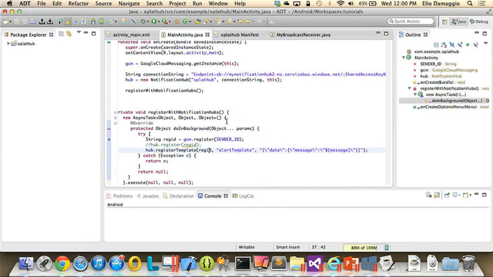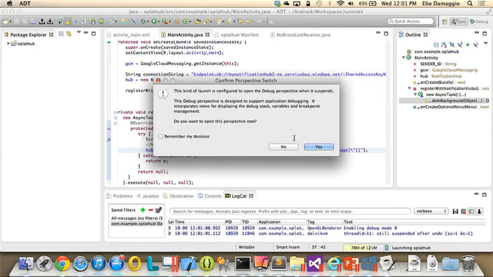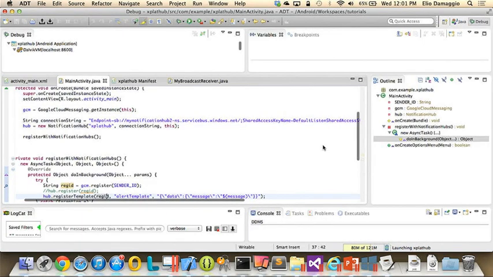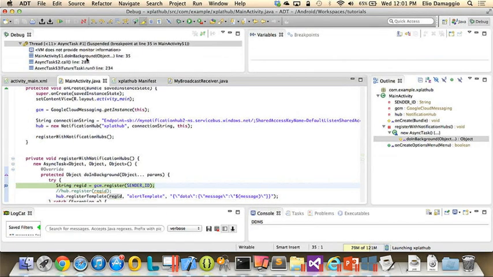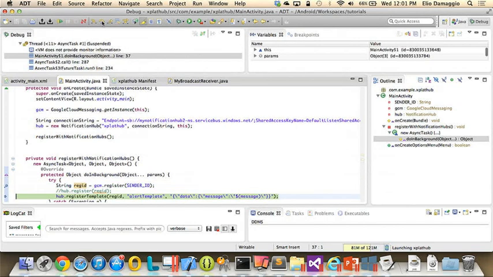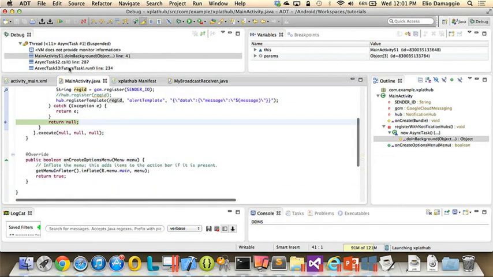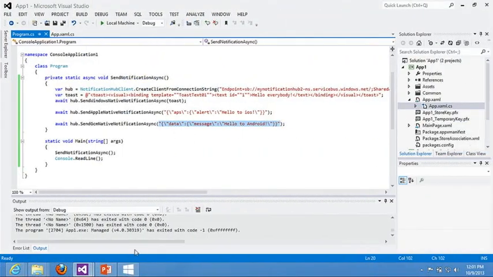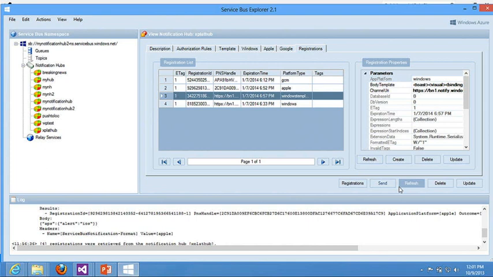What we have to do now, we have to run this app too. So we're going to run this app so that we update the registration. This is launching it on our device. But the idea is that now in our Service Bus Explorer tool, we will be able to see these three registrations with the various templates. So we're seeing here, we're getting the registration ID from GCM, and we're registering the template. Once this is done, we can refresh our registrations in the Service Bus Explorer. And it's going to show an Apple template and a GCM template.